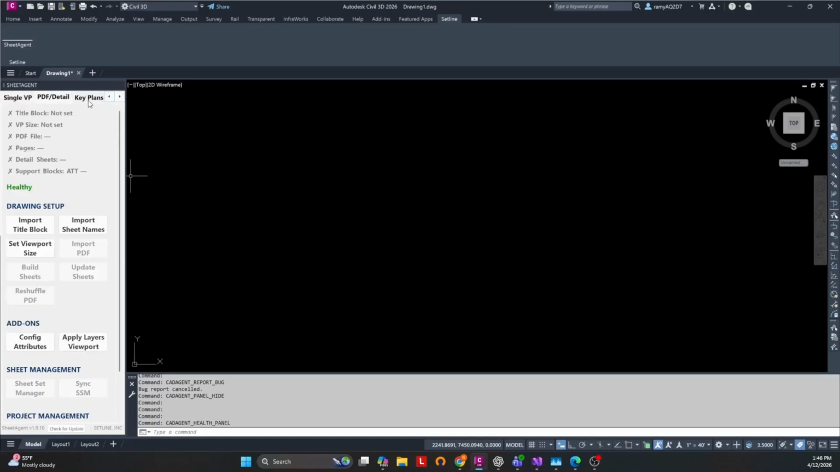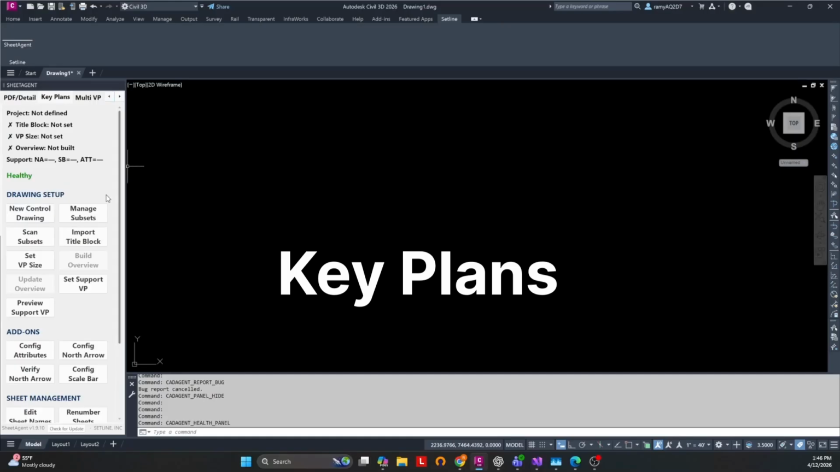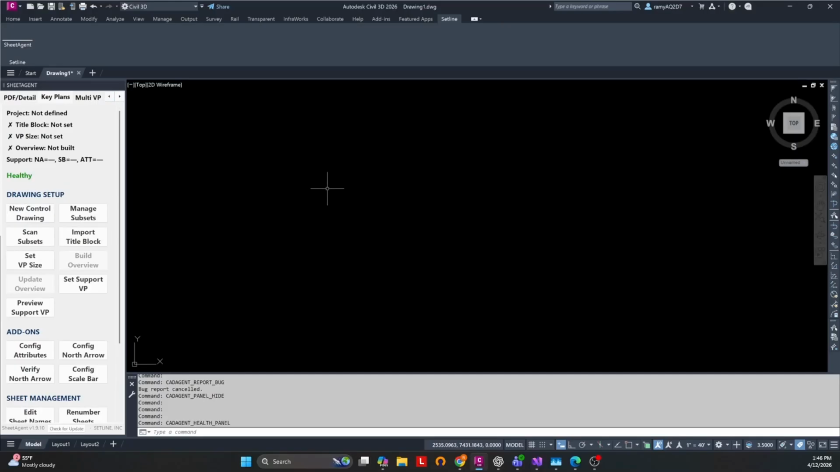And the key plan is its own beast. As I said, this is not the place where you create. This is only where you manage. That's why there's not much creation here besides the overview, unless you want to build it. This is a proprietary system for us where we can read your files. Think about it as an XREF without the XREF headaches.